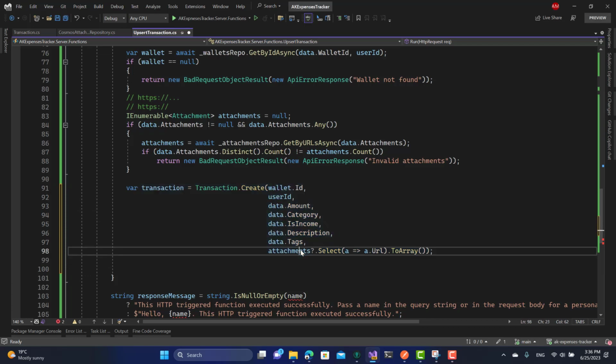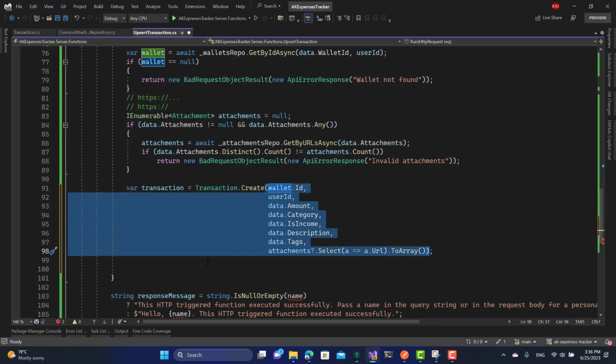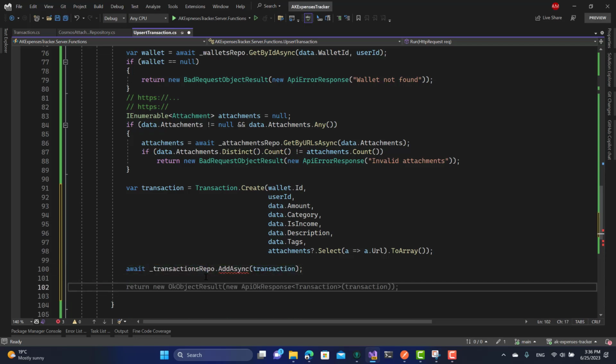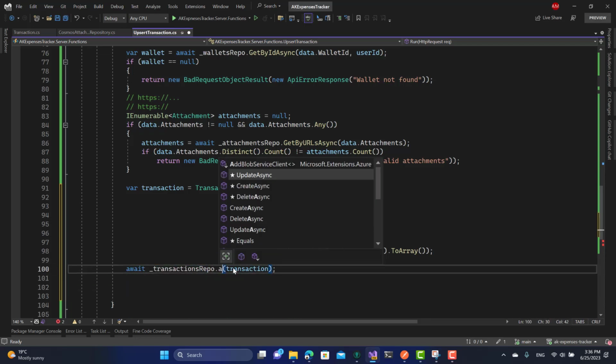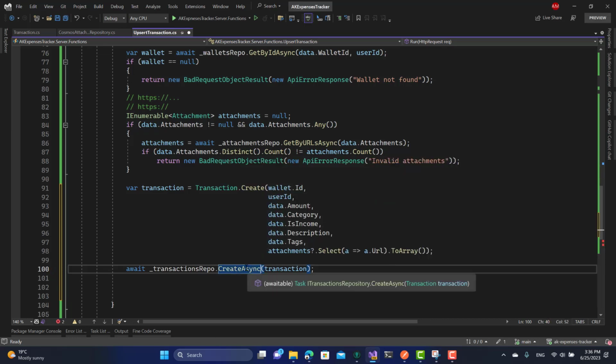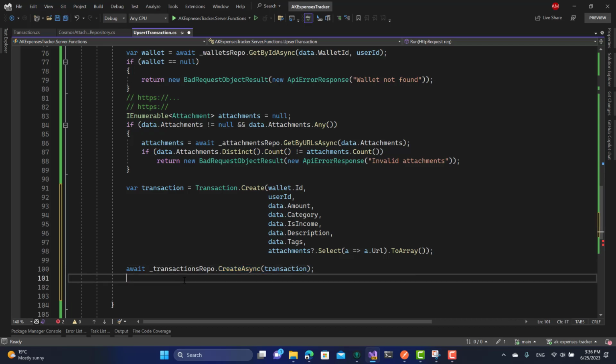Building it like this is much better than building it using the properties, because usually we have more properties than those to be used, but those are actually the ones that we need to create transactions. So right now we can add this transaction to the database and say transactions repo create async. It takes the transaction and submits that to the database. So this is the full process. This is all what we need to do.